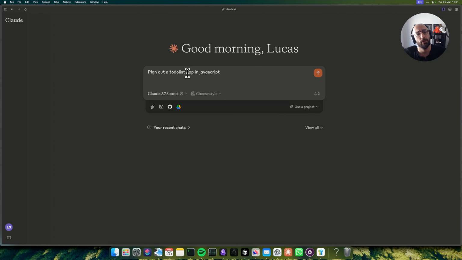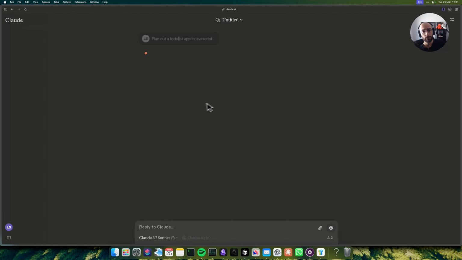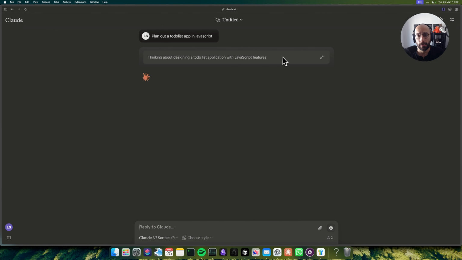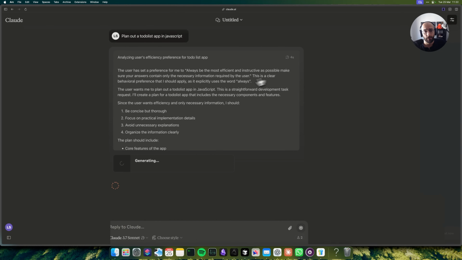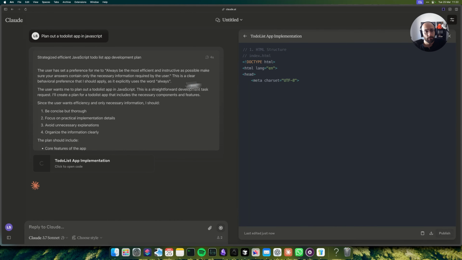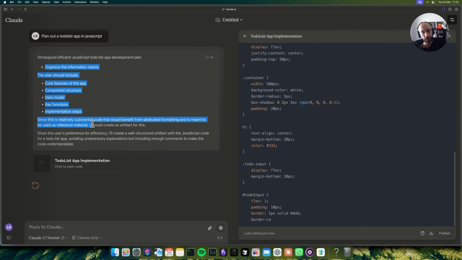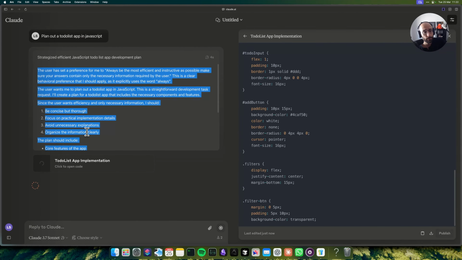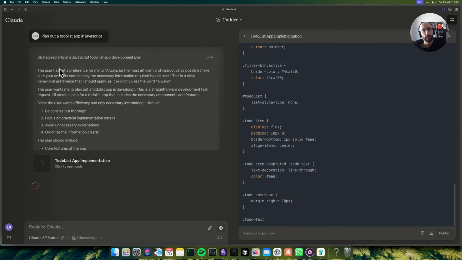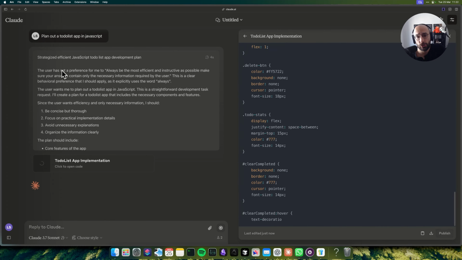So if I put a little prompt here, like plan out a to-do list app in JavaScript, and I send that out to the model, what we're going to be able to see that's very interesting is the reasoning behind the execution of this task. As you can see here, the model is thinking, it's analyzing, etc. If I open this up, I'm going to be able to see under this little page here, which is not the output that we get, but actually what's behind the output: the reasoning that the model went through in order to generate the response.